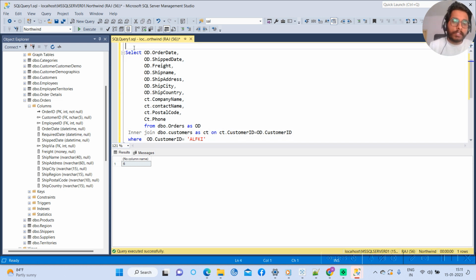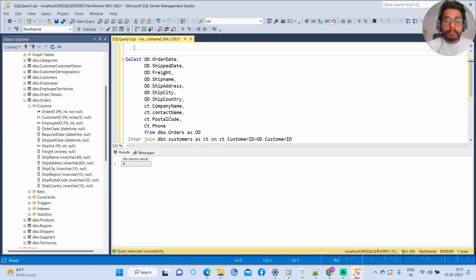So let's go into the other part of this particular application, that is create stored procedure. Create proc is a keyword, or you can write create procedure. Procedure name is going to be order detail for cus.